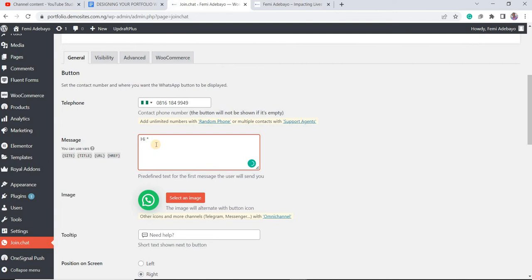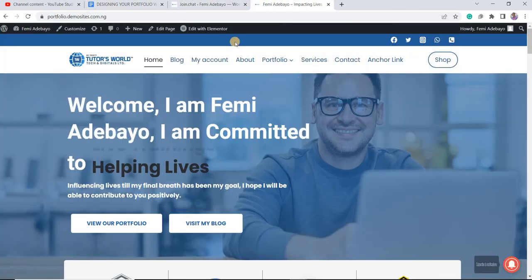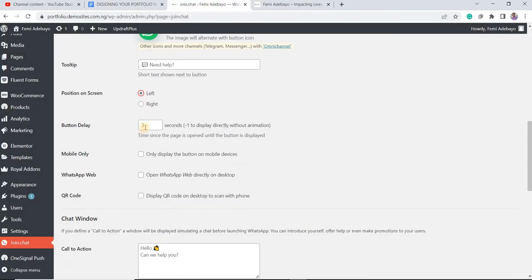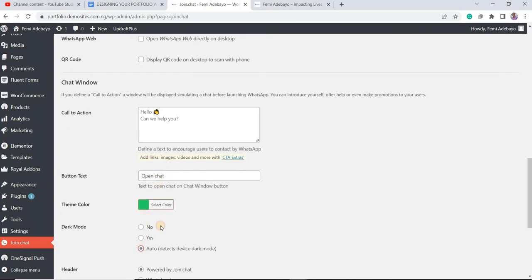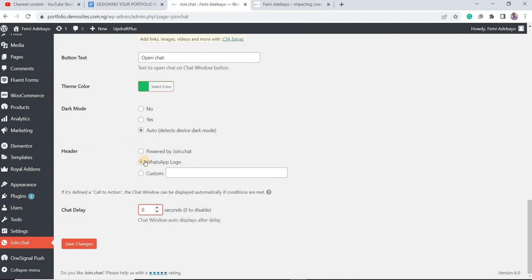this will carry your, what's it called, your site name. That's Femedibai for me. Hi, I have some inquiry. So I'm going to put it on the left because this is already on the right. Then I'll make this 0. Then I want auto. I want WhatsApp logo. And I want 0. So I'm going to save changes.